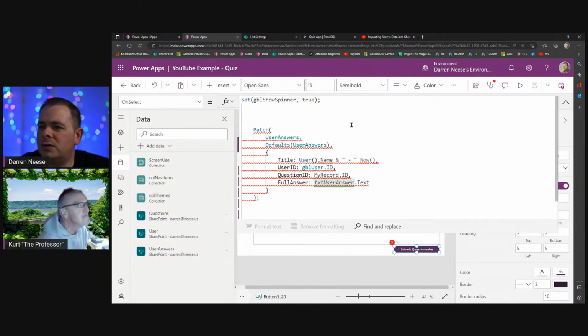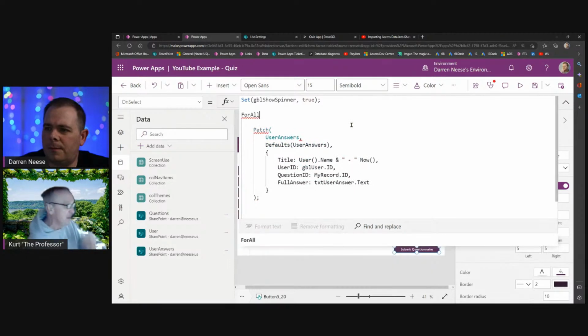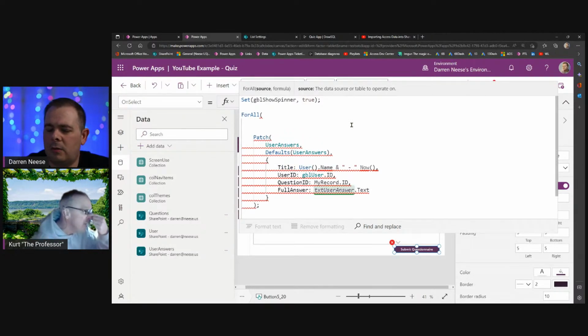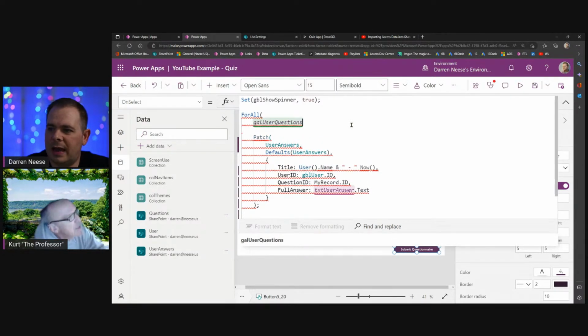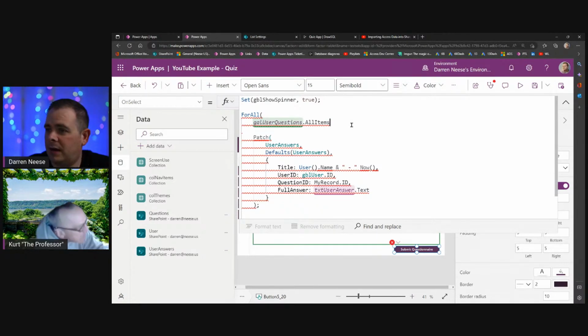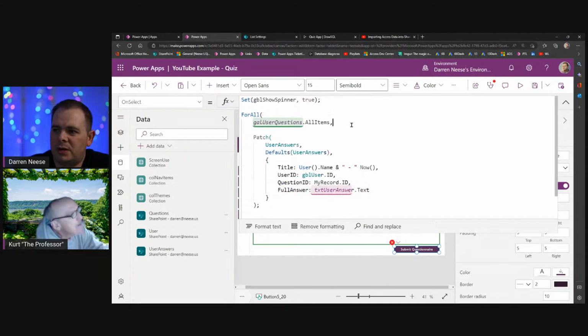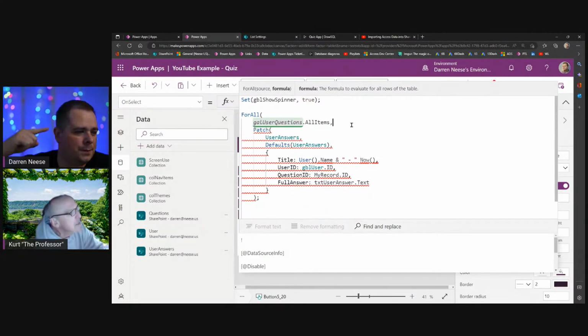Now what we're going to do is create a loop using ForAll. And we're going to use the name of our gallery, gal user questions, and I'll say all items that are in the gallery. Okay. So ForAll has two parameters. That's the first parameter. What are we looping through?